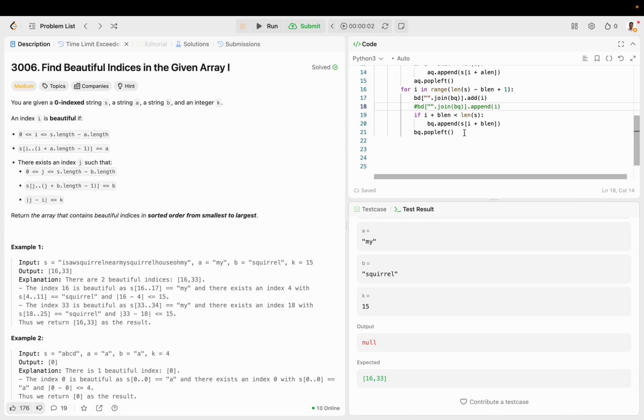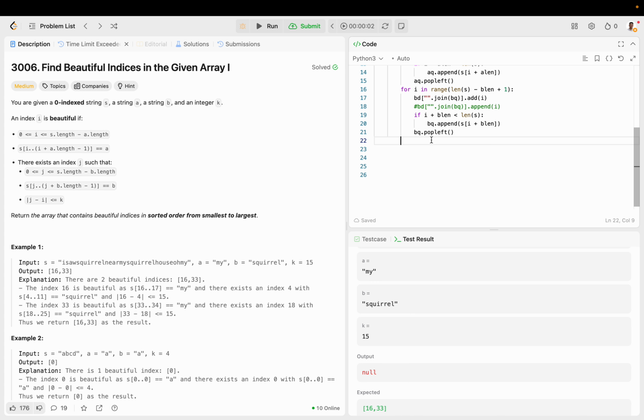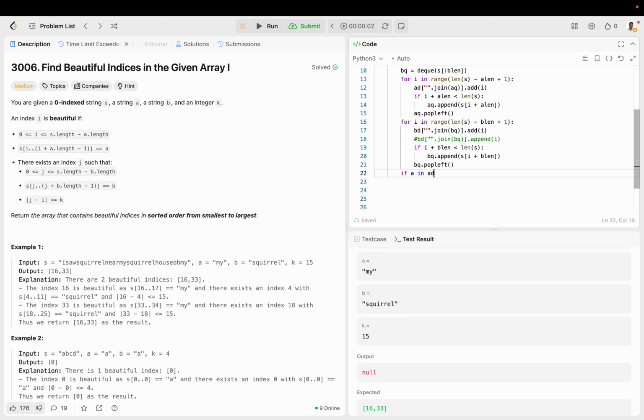Okay, cool. Now the real challenge comes, because what we want to do is go over, let's say, if the string A is inside of the dictionary AD and B is inside of BD, that's the only time where it's possible, right? Because they both have to be in some index and they have to satisfy these constraints using the absolute difference, and that's where it gets tricky.